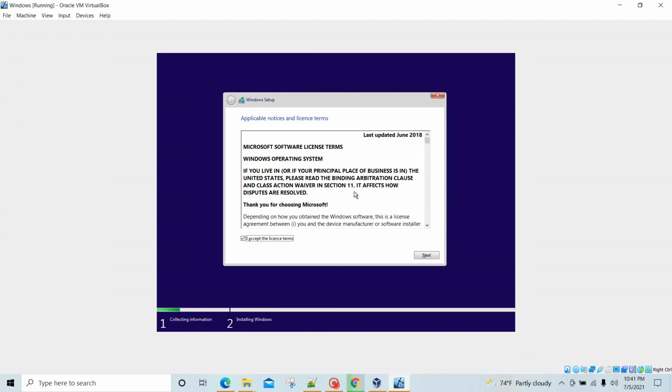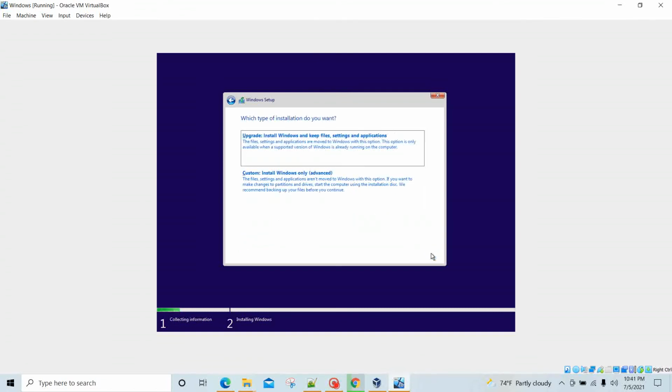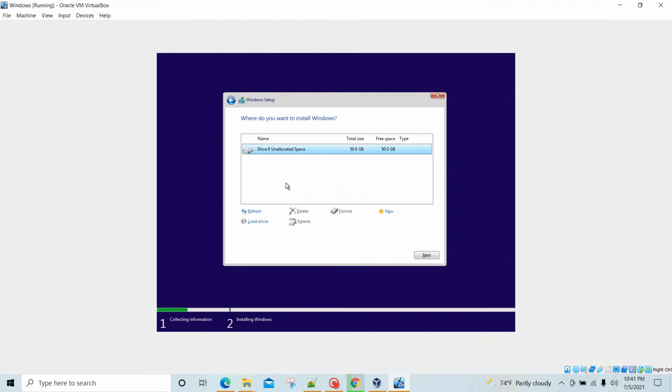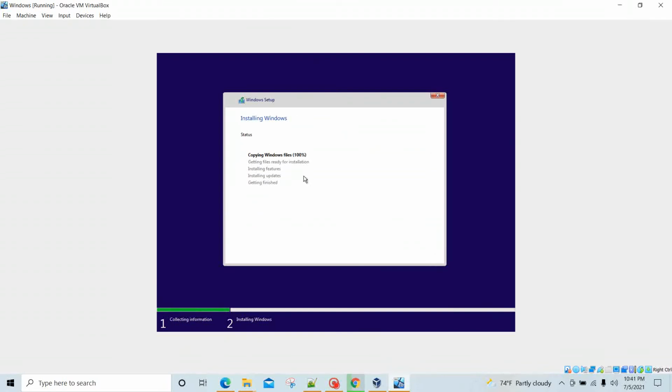So I'm gonna accept the terms and hit next. And in this one I'm gonna use a custom install, and I have the disk that we created. It's the dynamically allocated storage for my virtual machine. I'm gonna hit next, and this is gonna copy the Windows files, and it will get ready for the installation, then install features. It will be like a standard installation.